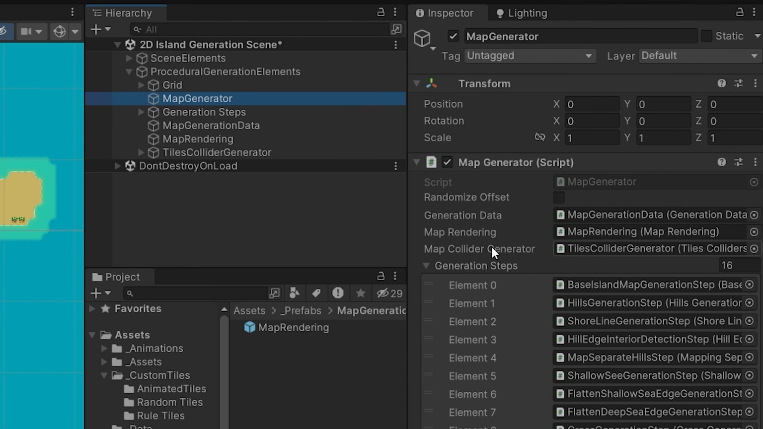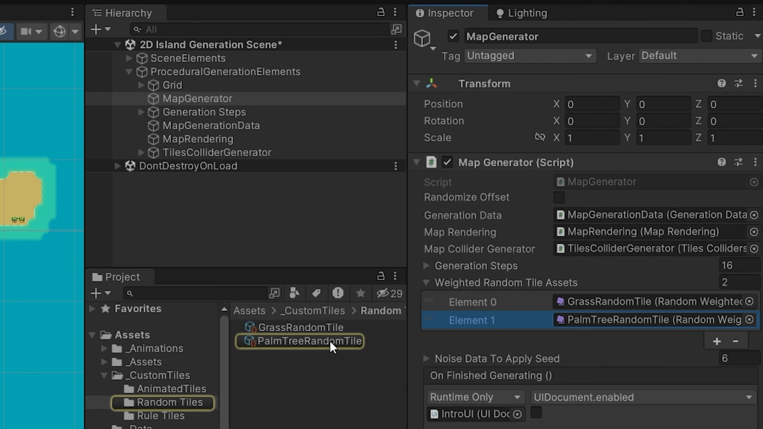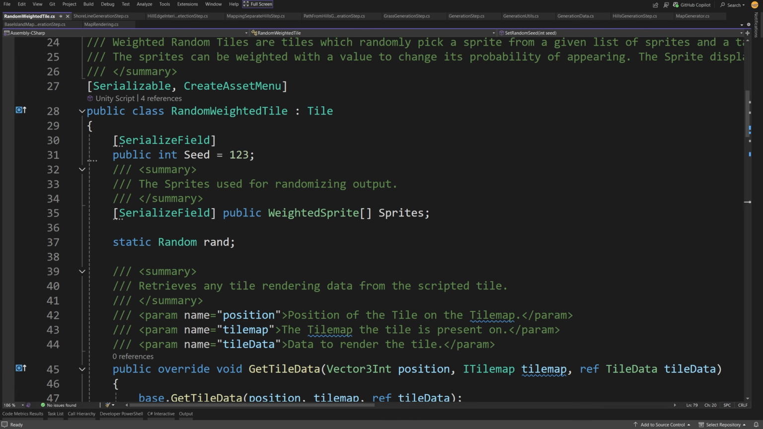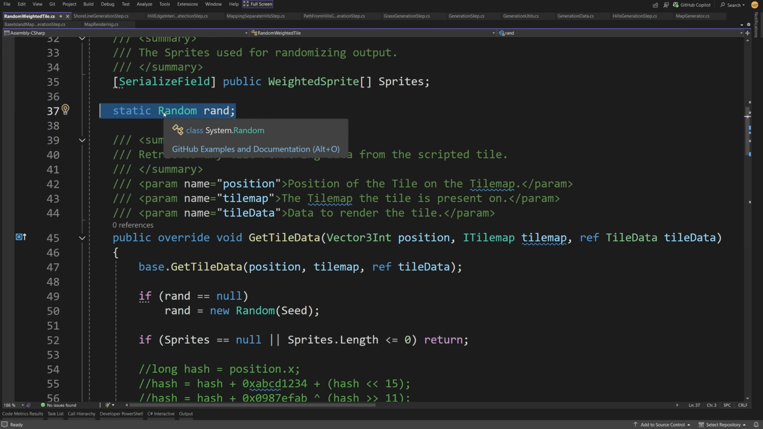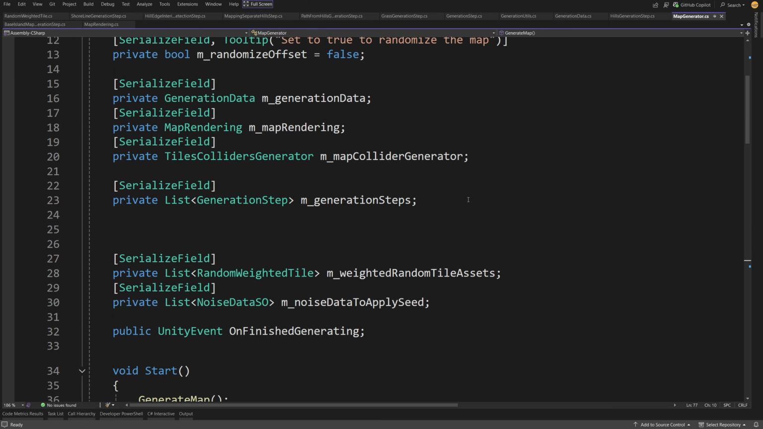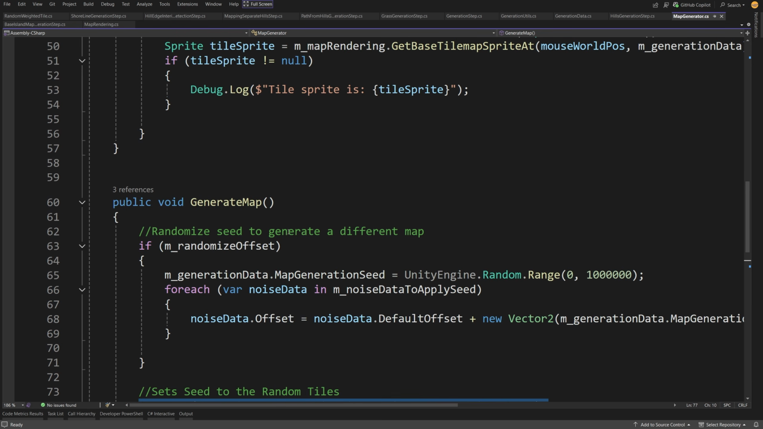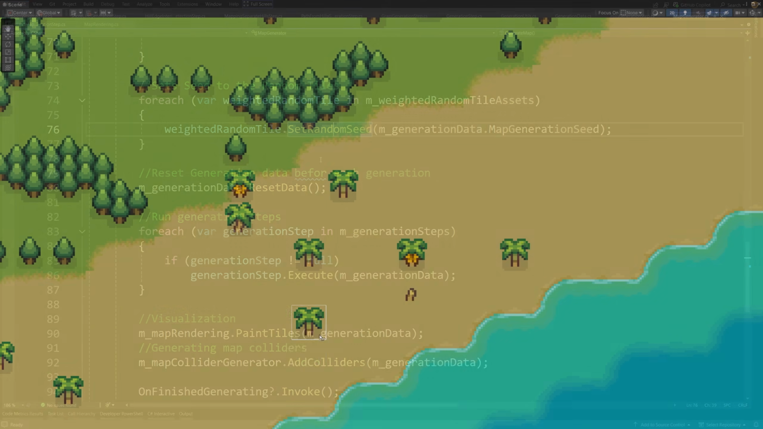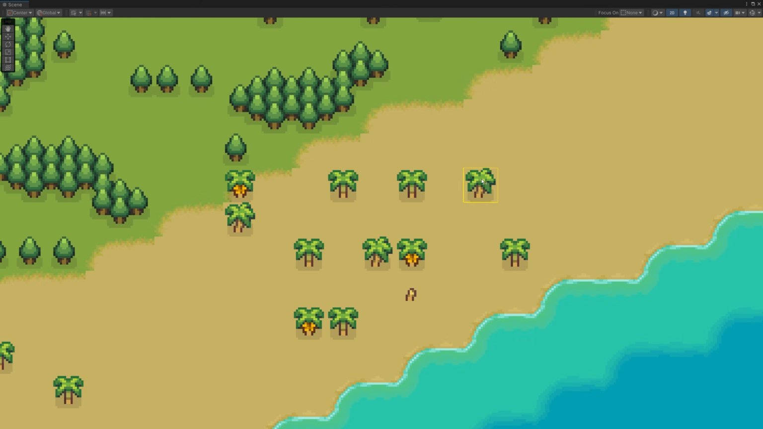Now, to make it work for the random tiles that I'm using to place, for example, the palm trees, I have also created a custom random weighted tile. To make it work, I have just copied the random tile code from Unity and added here a random value generator that I initialize using a custom seed, and in the map generator I have a list of random weighted tiles and use the same seed to initialize those random value generators on those random tiles. So this is how, when placing a palm tree using my code, I can ensure that this will always be the same sprite whenever I regenerate my map.